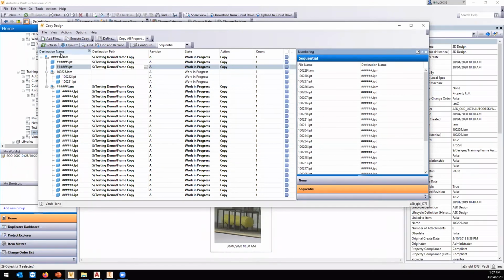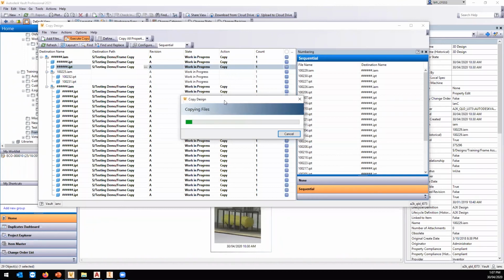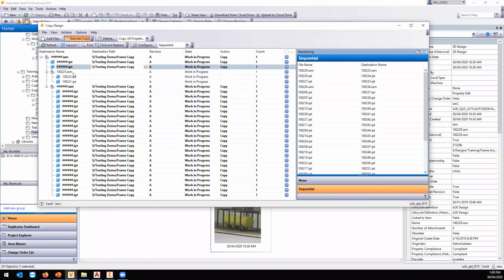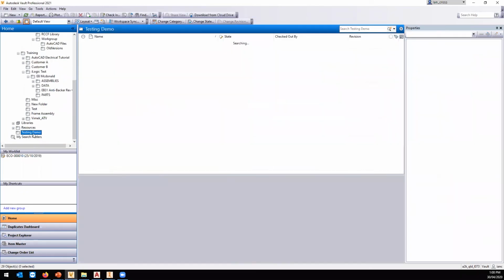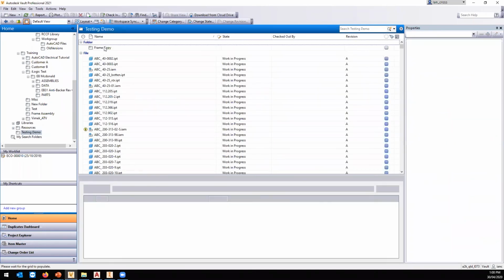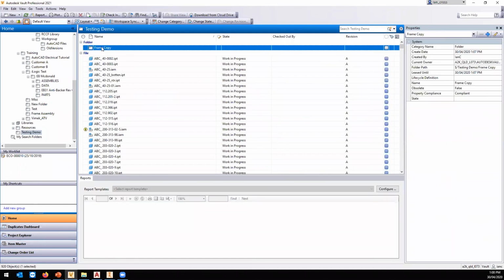But once you've picked all your stuff, you've gone through your copy design, you've said, yep, I want to exclude him, I want to keep him, I want to reuse him, you simply execute your copy. What that does in the background is it opens it up and does the copy. It's going to keep those links there, and it's going to break the rest of the links. Everything else has been done. There are the new names that it's given me. In my testing folder down here, I've got my frame copy, which has my new part files in.